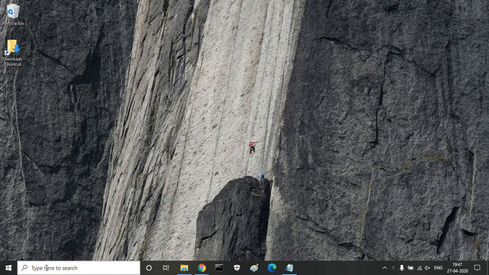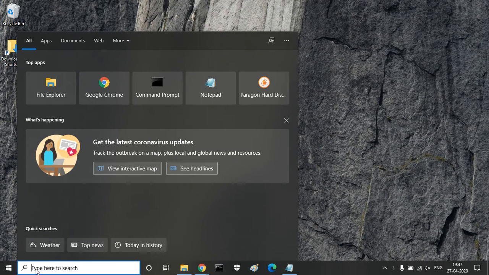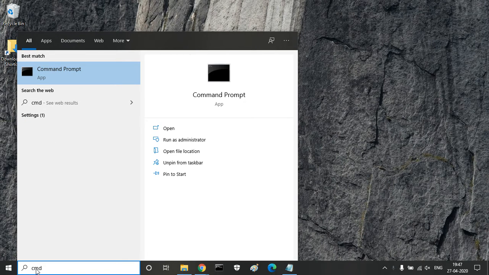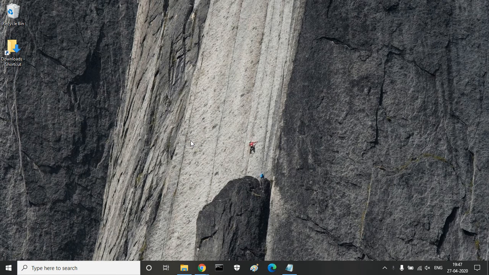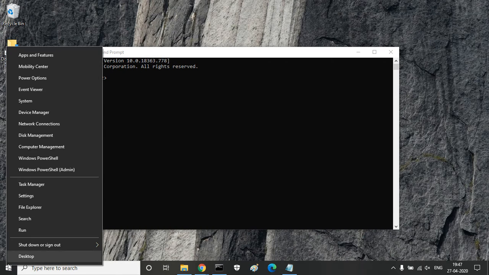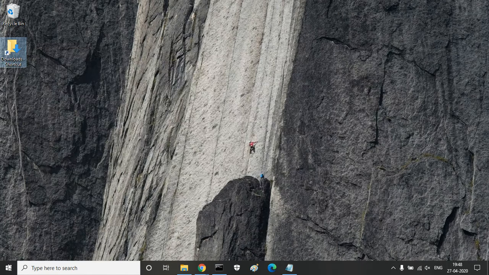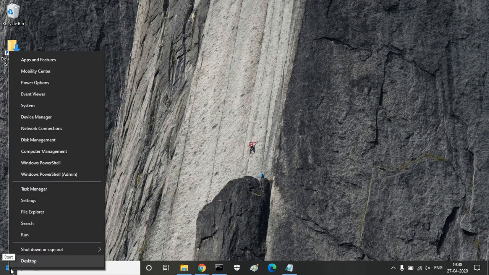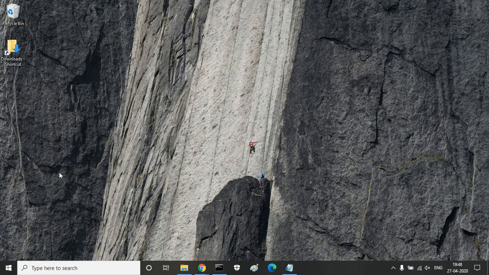Just type cmd in this space and run as administrator. You can also right click on this space and open the window PowerShell as admin. So I will show you using command prompt.